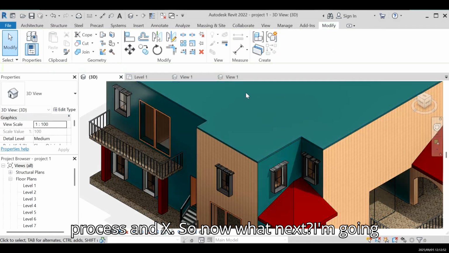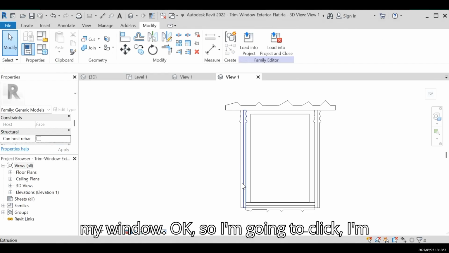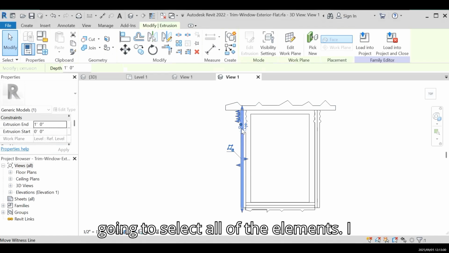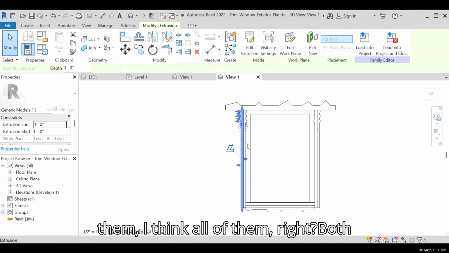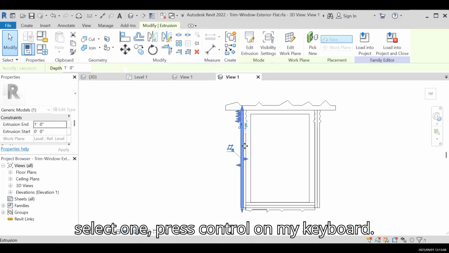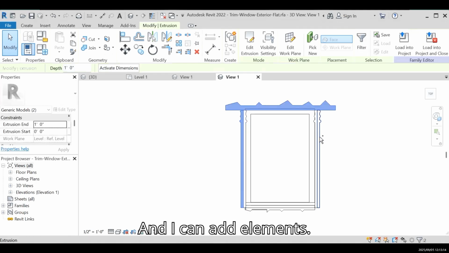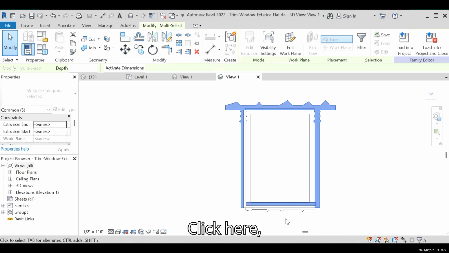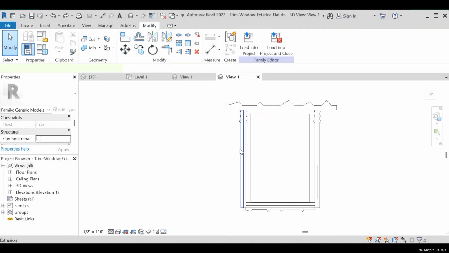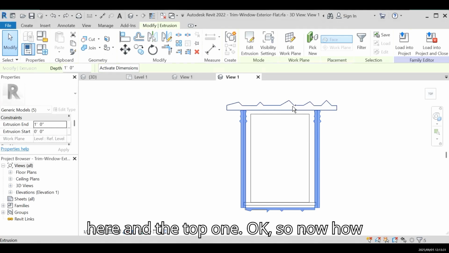So now, what next? I'm gonna go on the view where I was modifying my stuff, my window. So I'm gonna select all of the elements that I need to change the color. Both of them, I think all of them, right? Both sides should be modified. So I'm gonna select one, press Ctrl on my keyboard, and I can add more elements. I'm gonna hold Control, click here, Control here, here, here, and the top one.